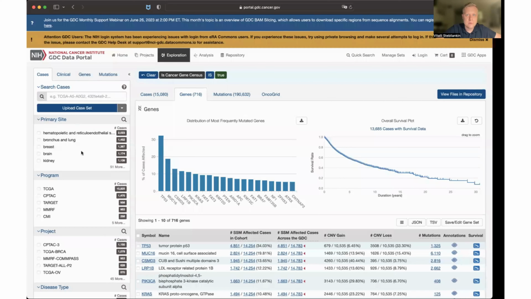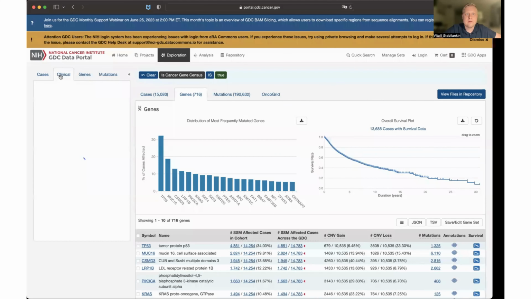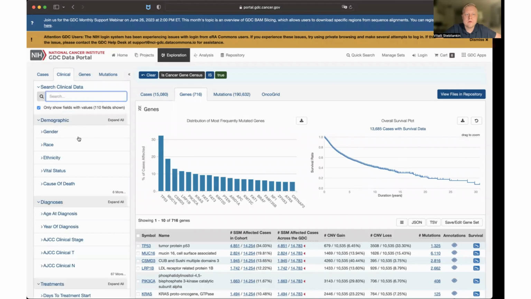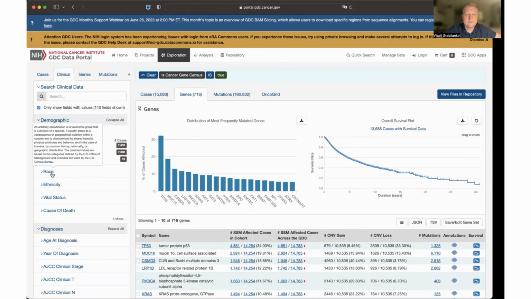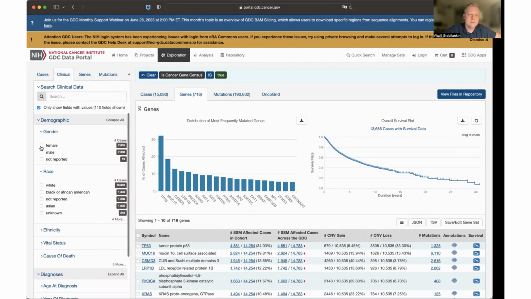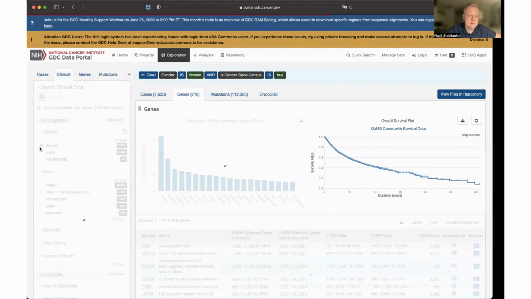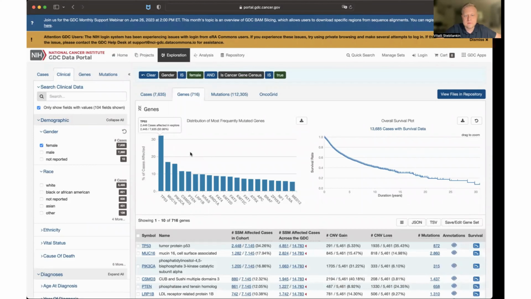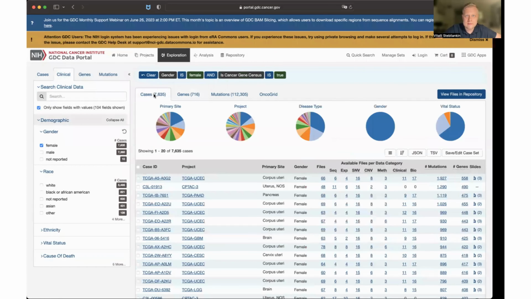On the left, you can filter by type of cancer, like breast, brain, kidney, and so on. You can also click on clinical, which gives you the option to filter by clinical variables. Maybe you're interested only in female samples, and it will filter it for you. Also, the graphs for genes will be updated. So let's go back to cases.